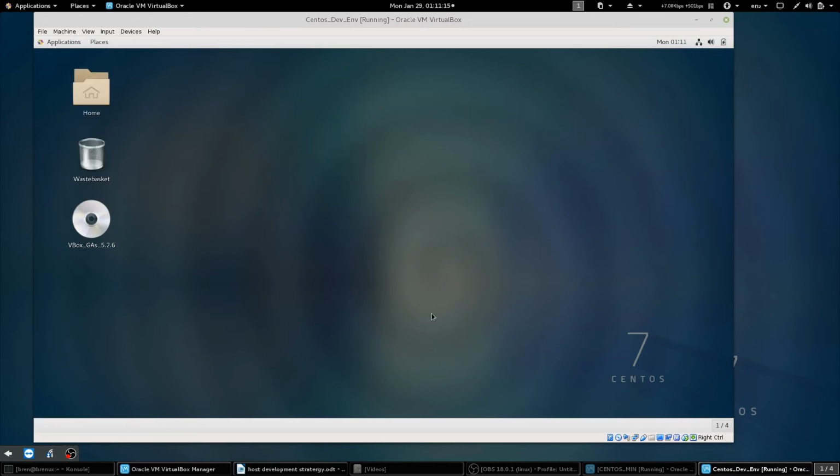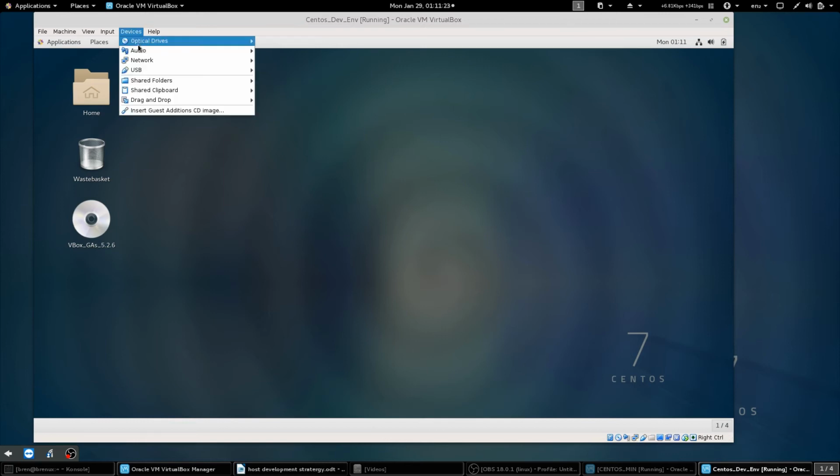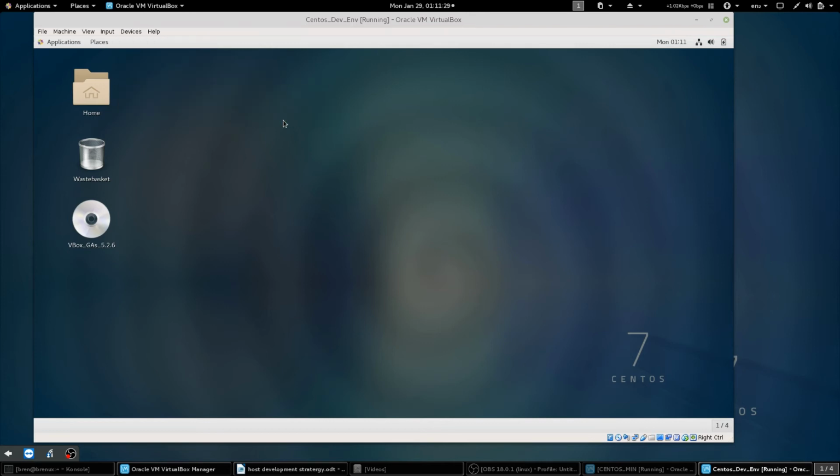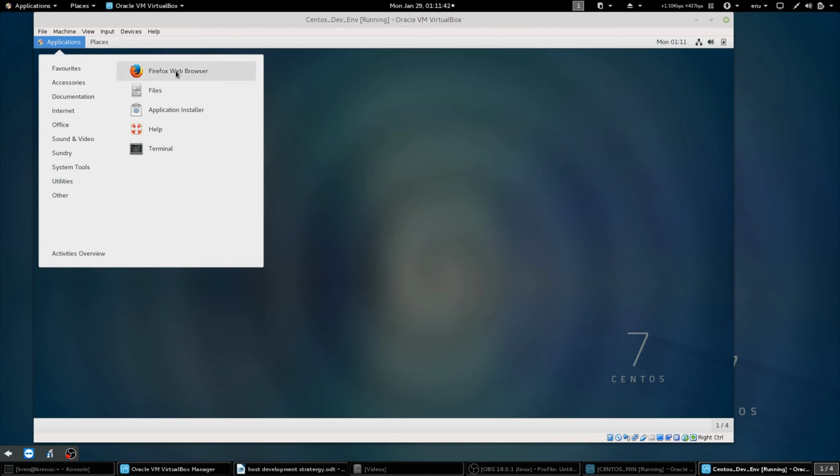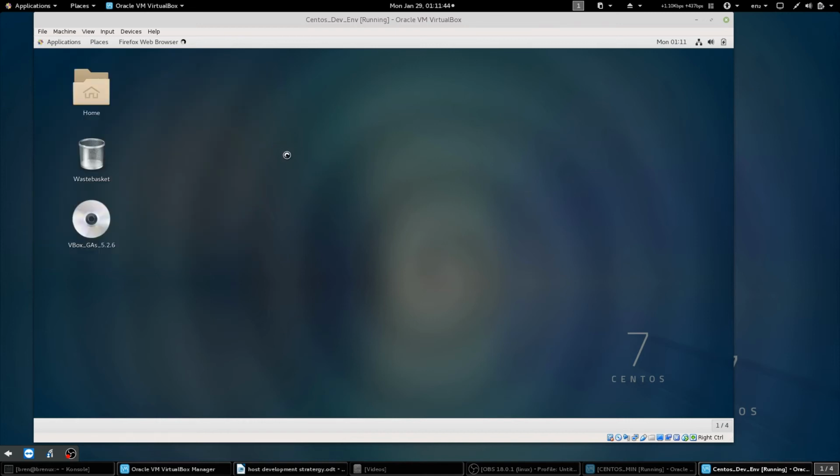Okay, so now we're in the graphical environment and we can pretty much install whatever tools we wish to choose. One thing that is worth doing is at the top here, going down to click onto the shared clipboard and then select bidirectional. Now that'll allow you to copy and paste between your host operating system and your guest operating system. So here's the application menu, so let's open a browser.